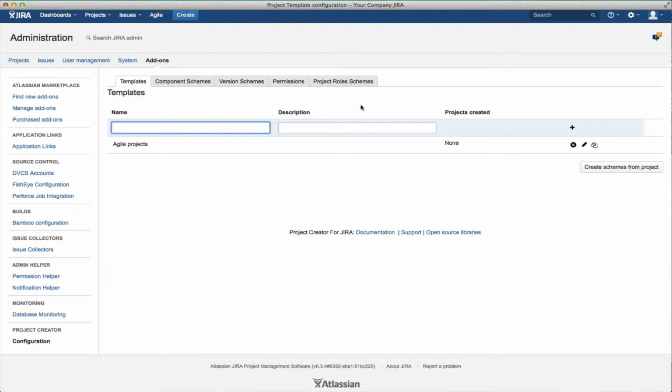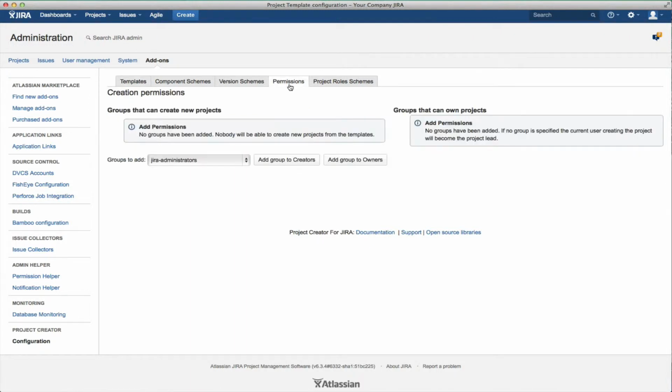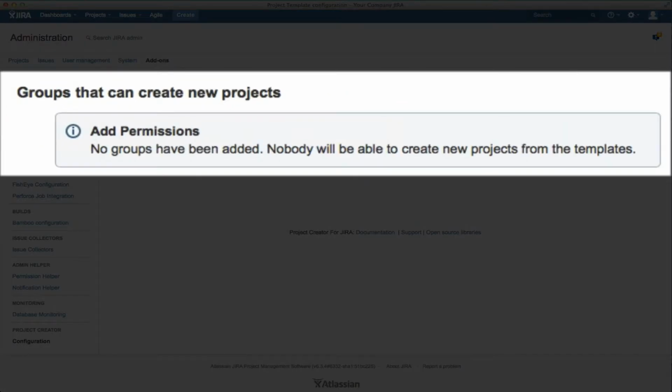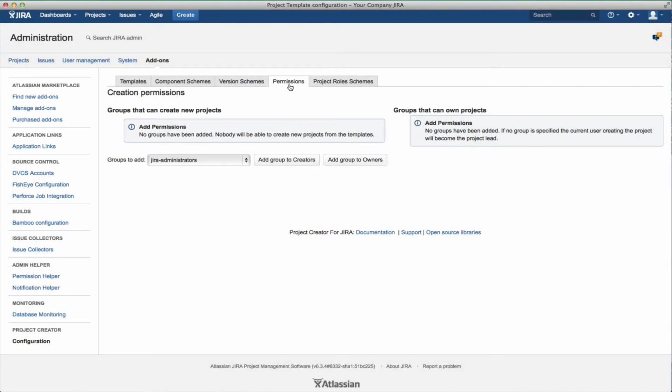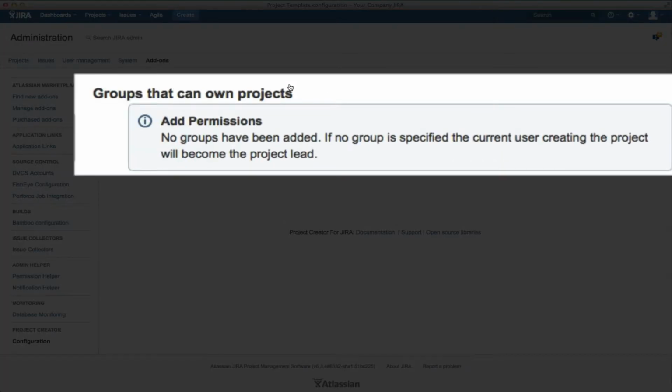We now have our supporting schemes. Let's set up the permissions. Project Creator for JIRA comes with two permission types. People with the Create permission are able to create projects. People with the Owner permission can become project leads during the creation step.